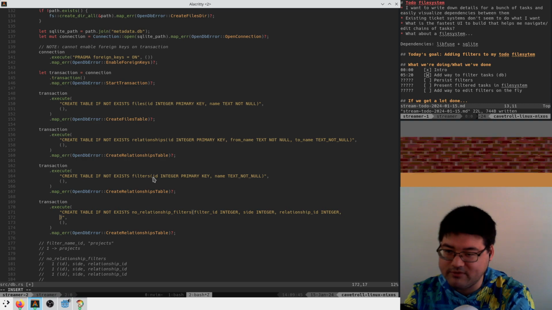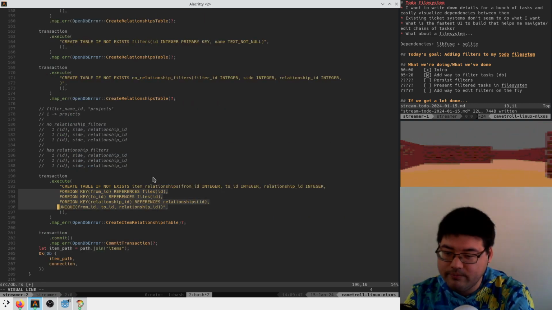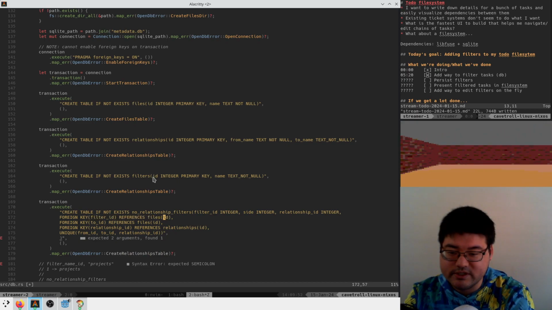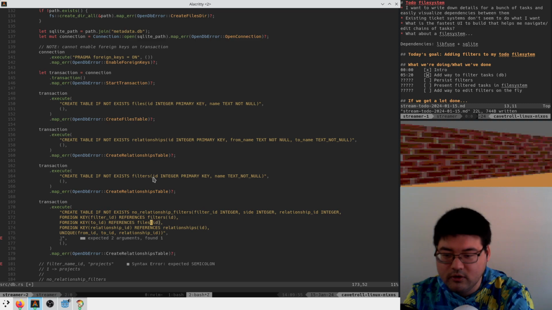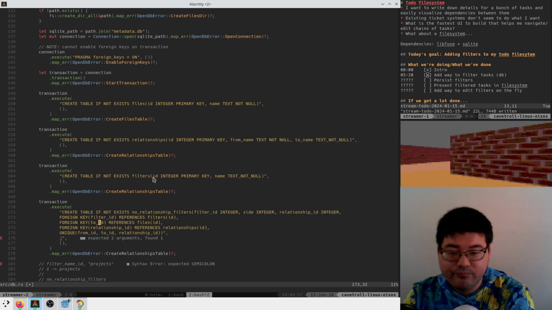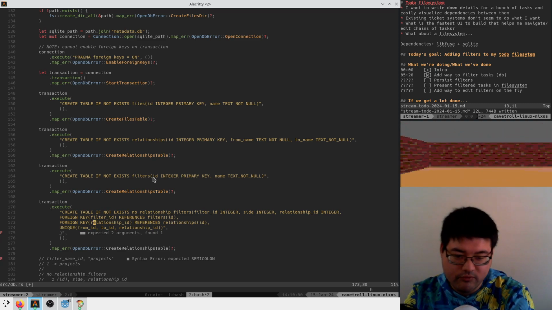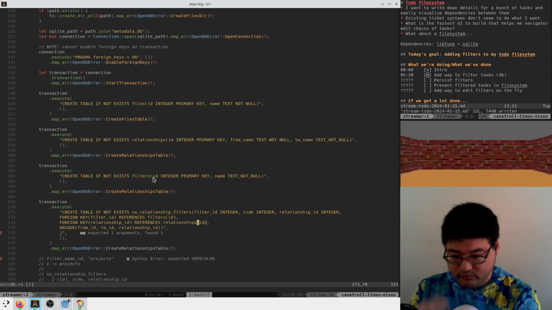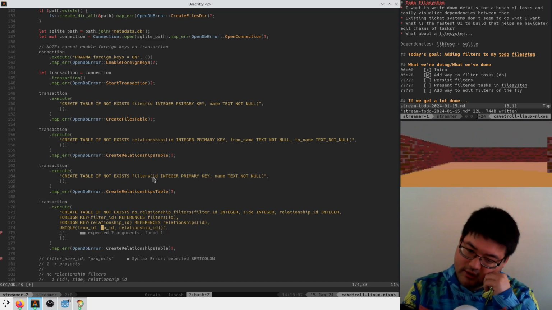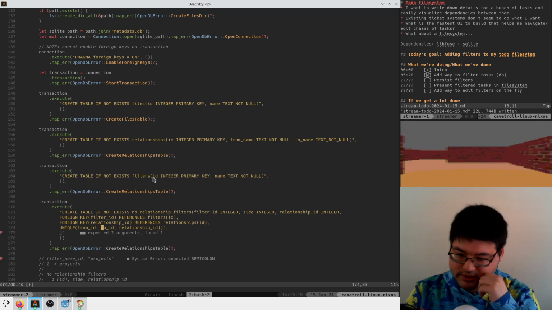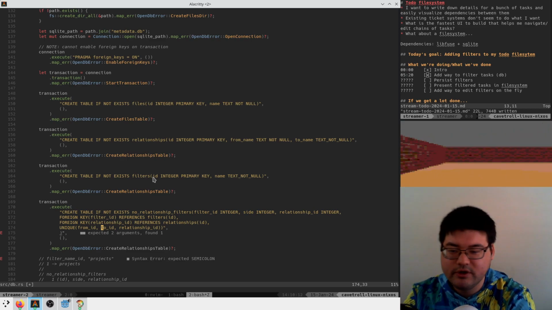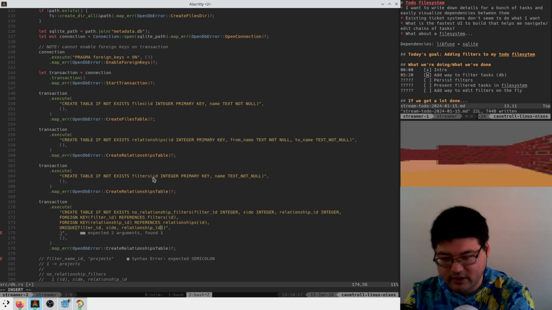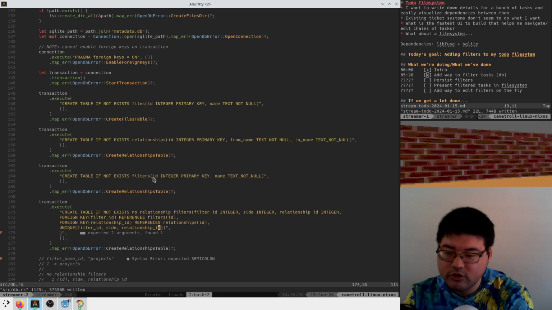And then we have some foreign key constraints to throw in. So we have foreign key, filter ID, references filters ID. Side is fine, there's no foreign key there. But the relationship ID references the relationships table. And I guess having a unique set of constraints here makes sense, so we don't have duplicates: filter ID, side, and relationship ID.